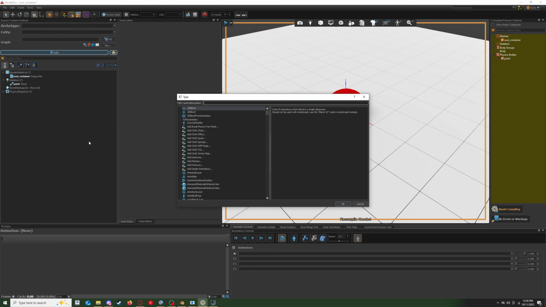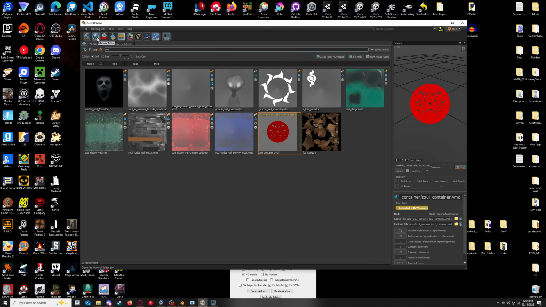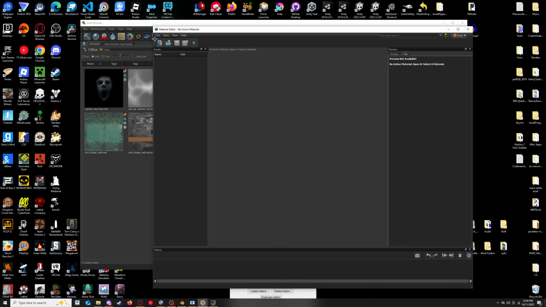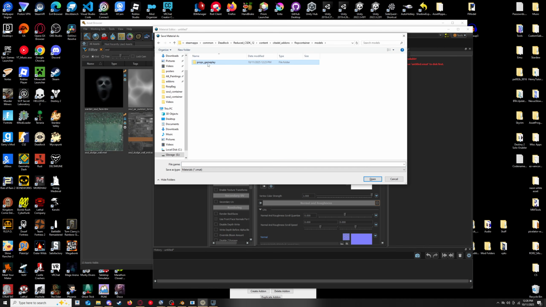Now, the other thing we'll need to do is create a default material group. Assuming you assigned your material correctly in Blender, you should see it pop up here. Now, minimize out of the model doc, and come up here to material editor. Hit new. We'll want to save as immediately. Save it to your materials folder in your file path.